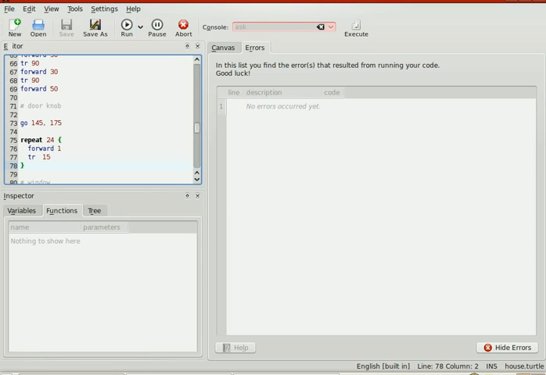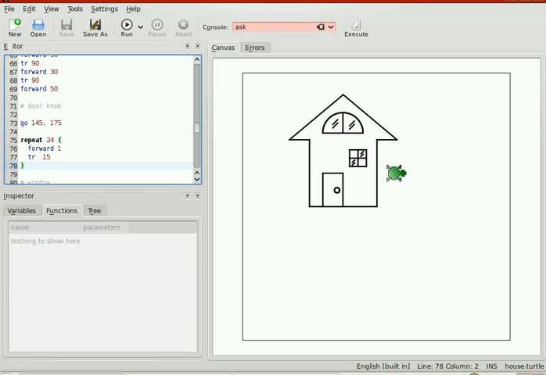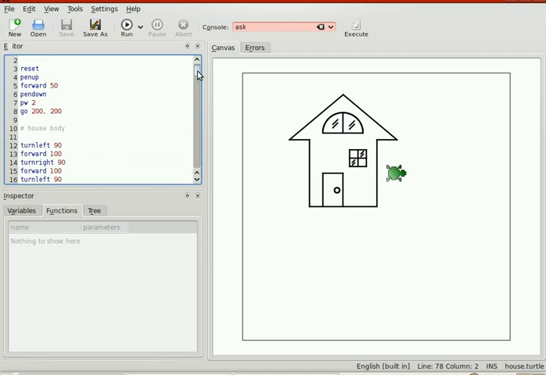Run. Darn it. When I click run, I want it to go to the canvas. Hey, and the house works. All right. Now, of course, the next question is, what do we do?